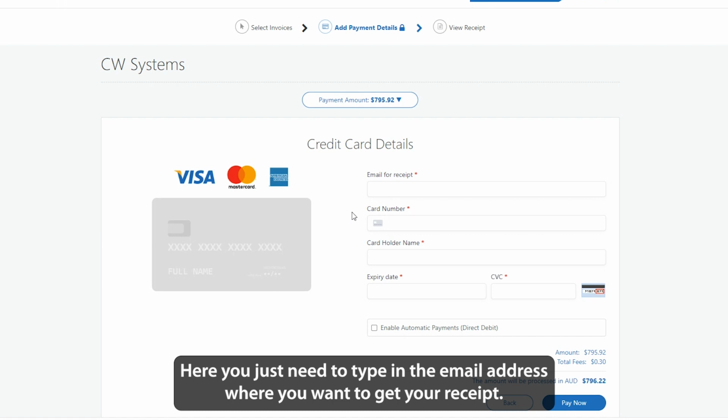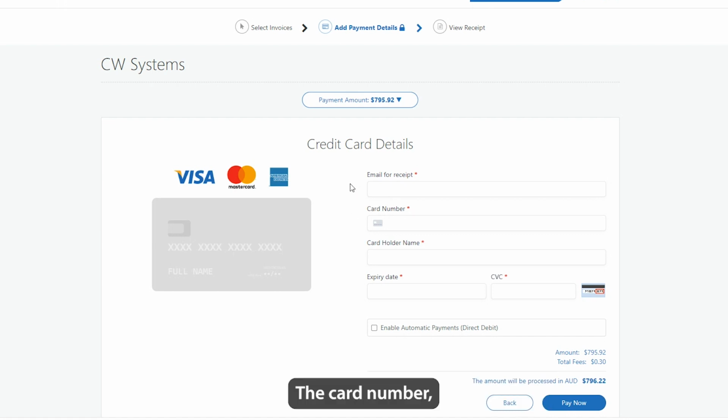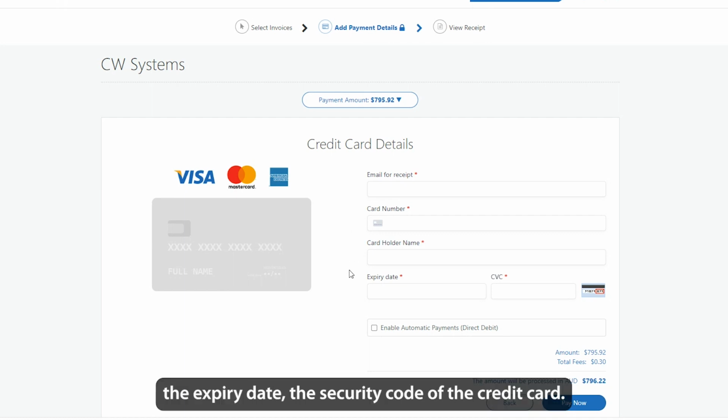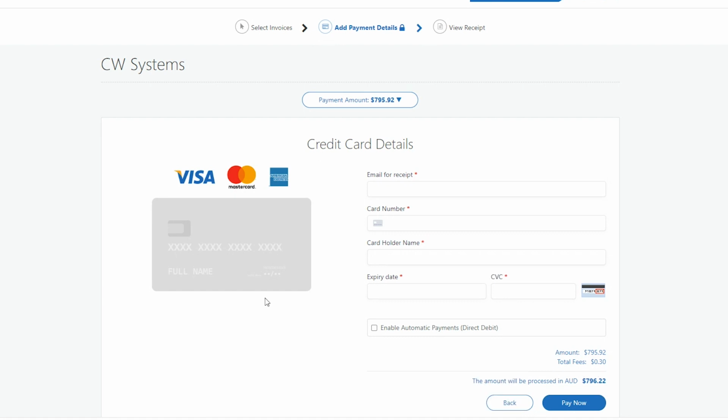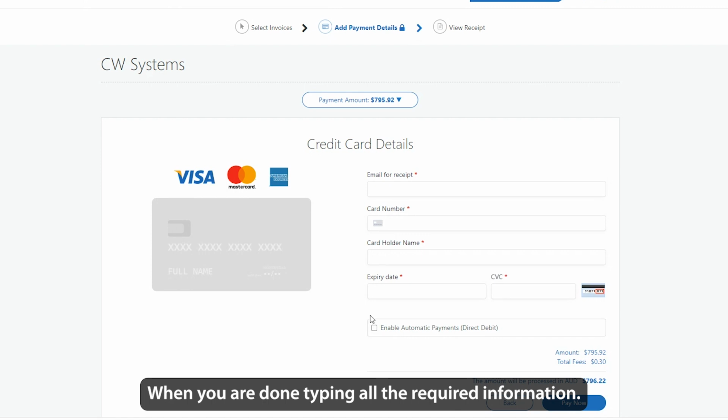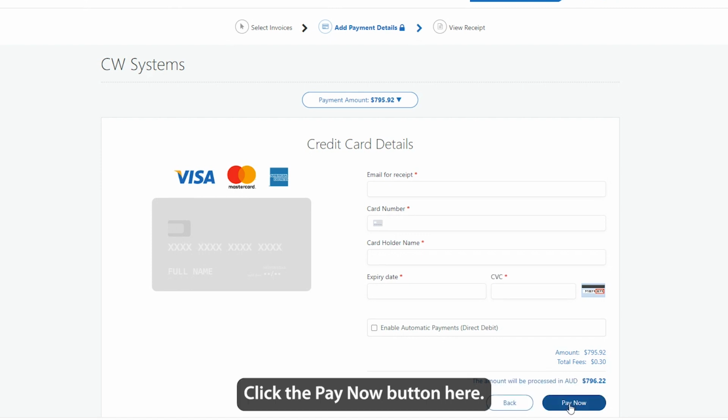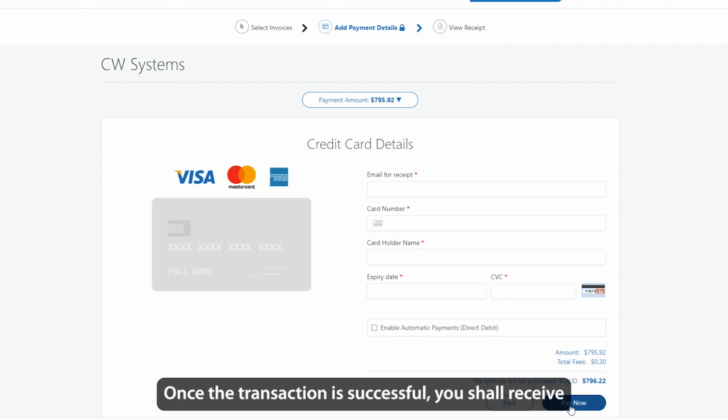Here, you just need to type in the email address where you want to get your receipt, the card number, the cardholder name, the expiry date, the security code of the credit card. Here you will see the surcharge applied depending on the amount you will pay. When you are done typing all the required information, click the Pay Now button here. Once the transaction is successful, you shall receive an email confirmation and you're done.